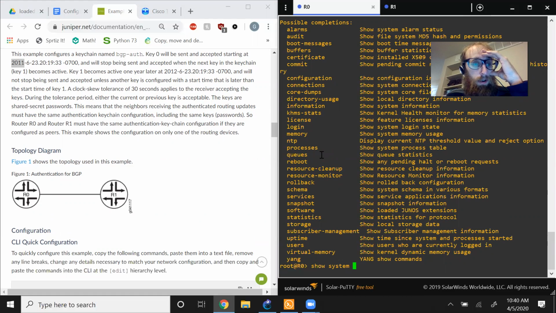The keys are shared secret passwords. This means that the neighbors receiving the authenticated routing updates must have the same authentication keychain configuration, including the same keys, passwords. So router R0 and router R1 must have the same authentication keychain configuration if they are configured as peers. This example shows the configuration on only one of the devices.